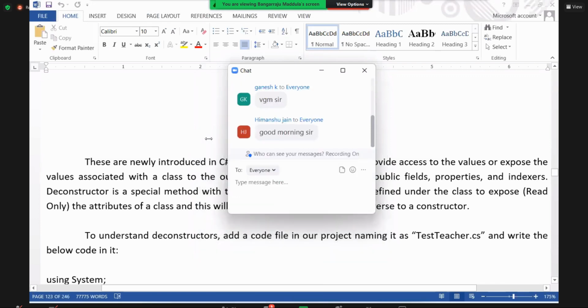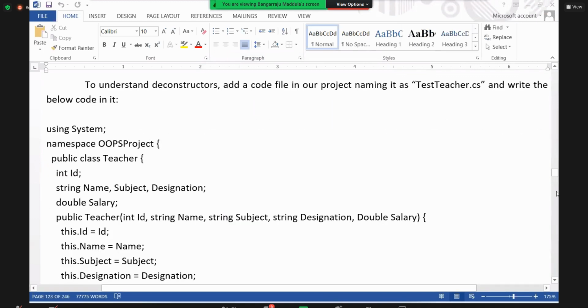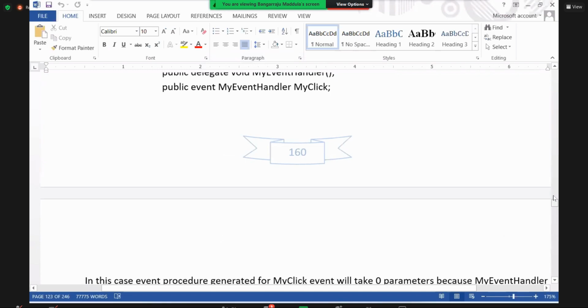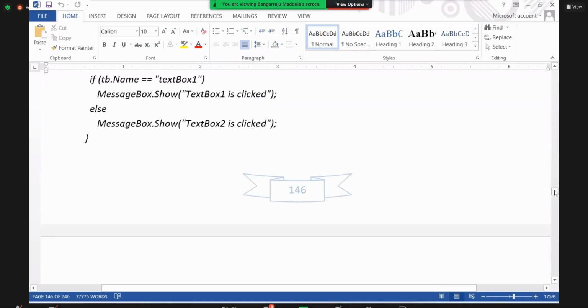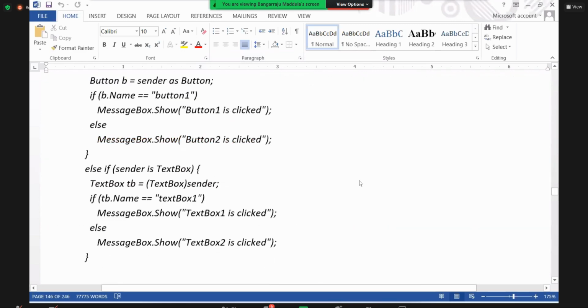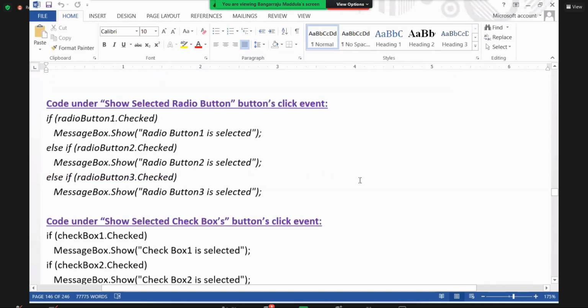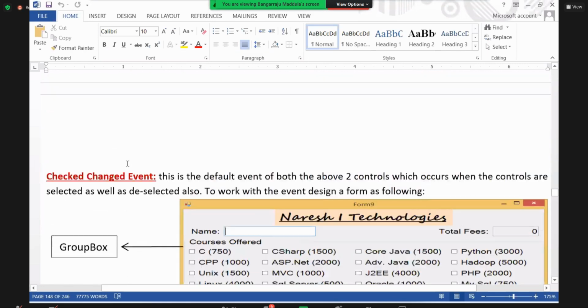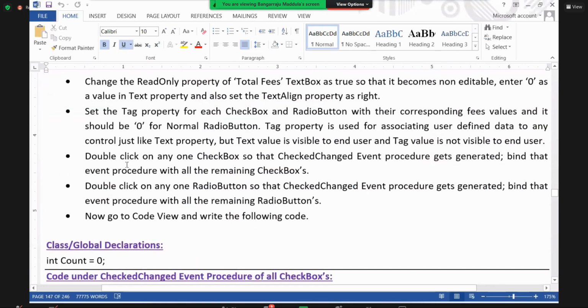So last day we just completed the discussion on the checkbox and the radio button controls, right? We just learned about the checkbox control and the radio button control and how to deal with those two controls. I'll show you a live example within a form like this where we put up all the things.